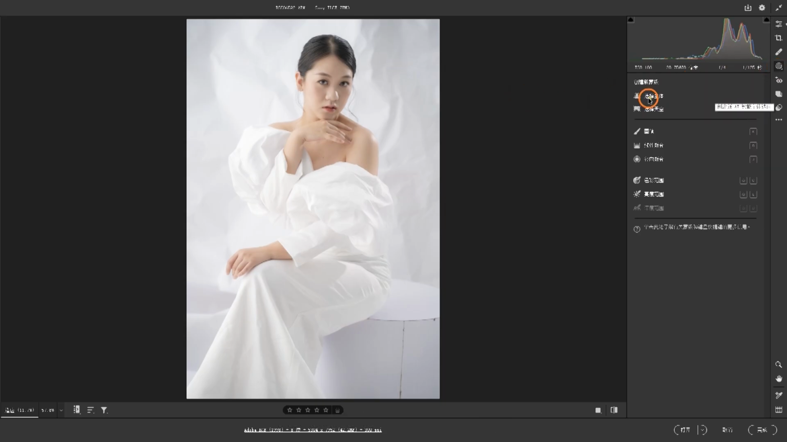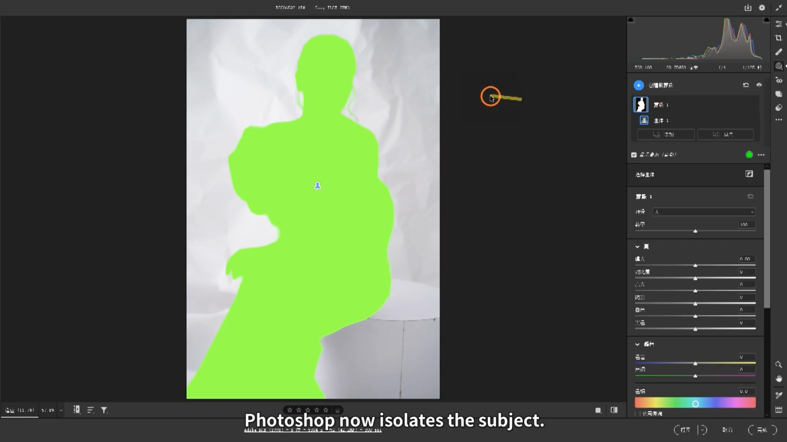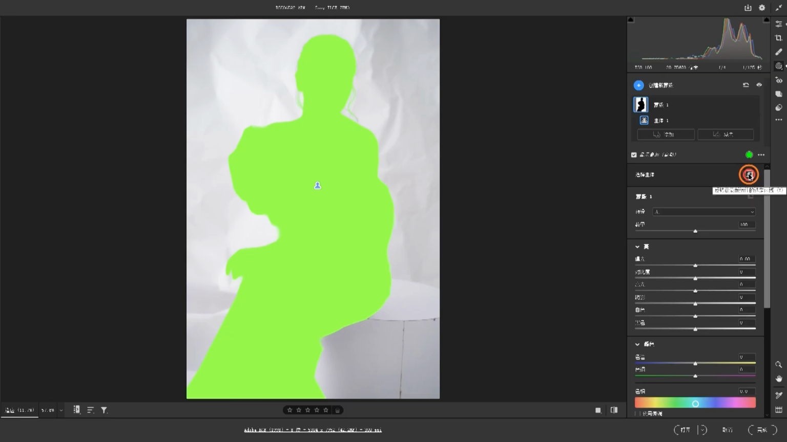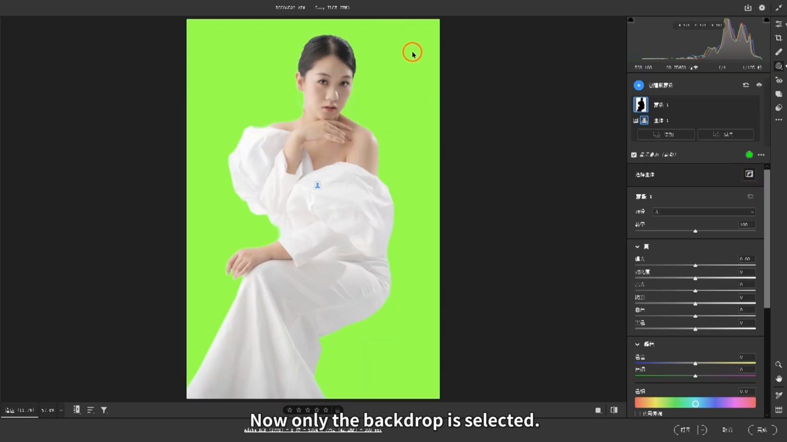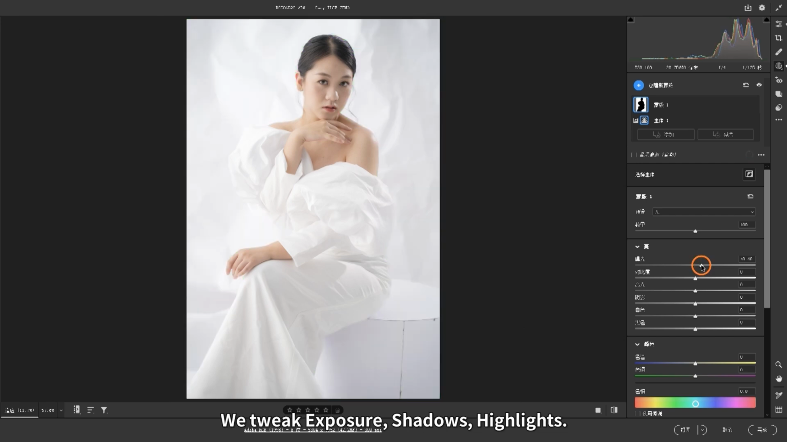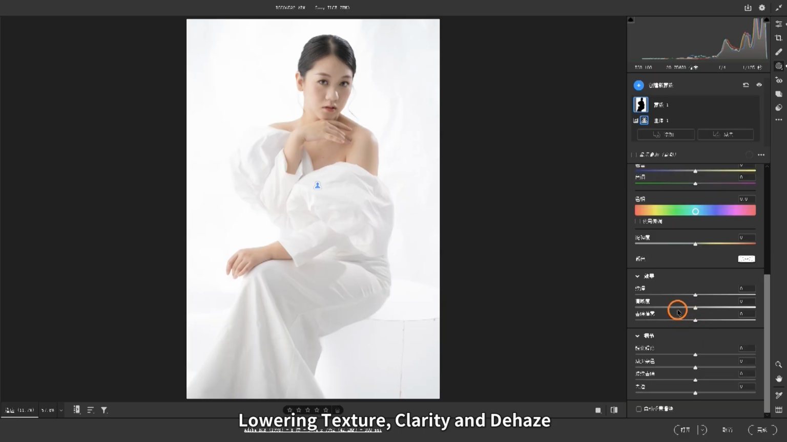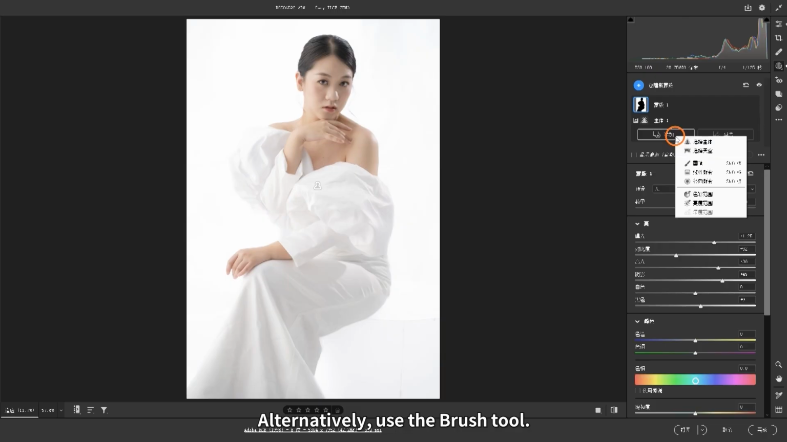Click Select Subject. Photoshop now isolates the subject. Since we need the background, click Invert Mask. Now only the backdrop is selected. We tweak exposure, shadows, highlights. We brighten the wrinkles to a clean white. Lowering texture, clarity, and dehaze further smooths the paper. The backdrop becomes spotless. Alternatively, use the brush tool.